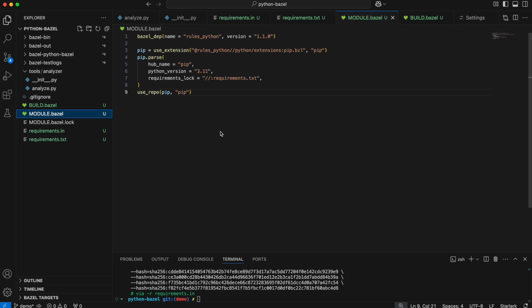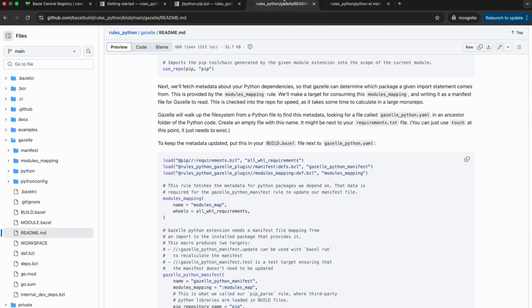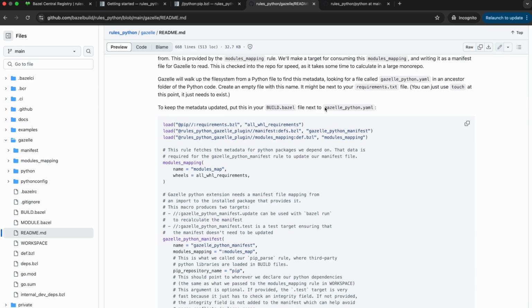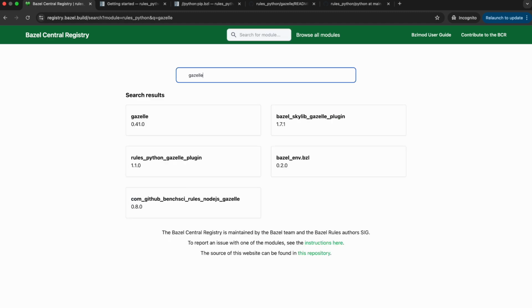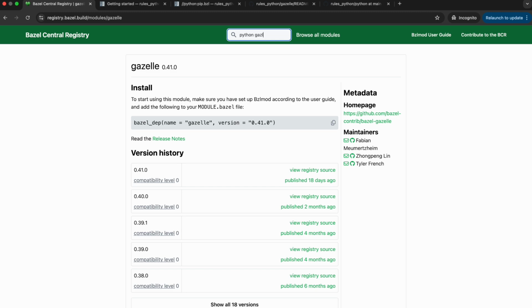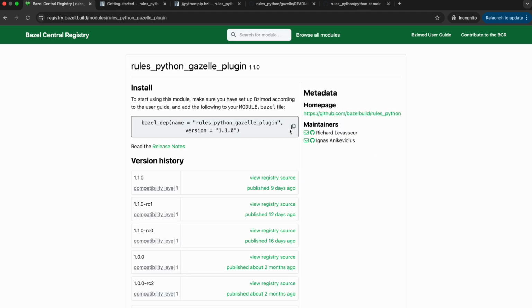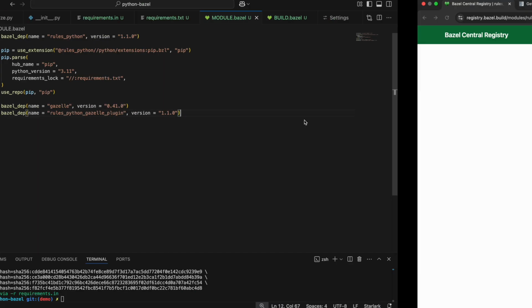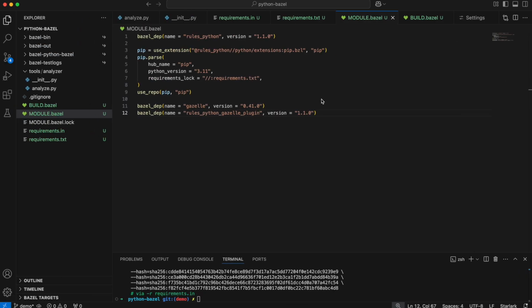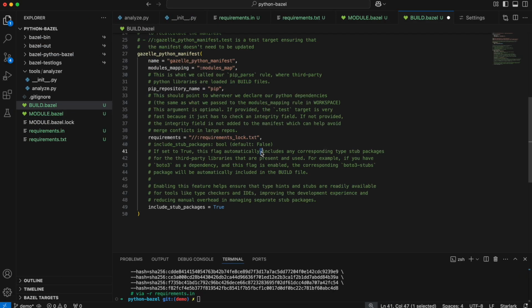And we want to generate build files. So we can do this by using the Gazelle Python extension. Let's first go look at the Gazelle Python README docs. And we need to first install a manifest. So let's go back to the central registry. Let's get Gazelle. And let's get Python Gazelle. Now, we want to copy the contents to create our Gazelle Python.yaml manifest into our build file.